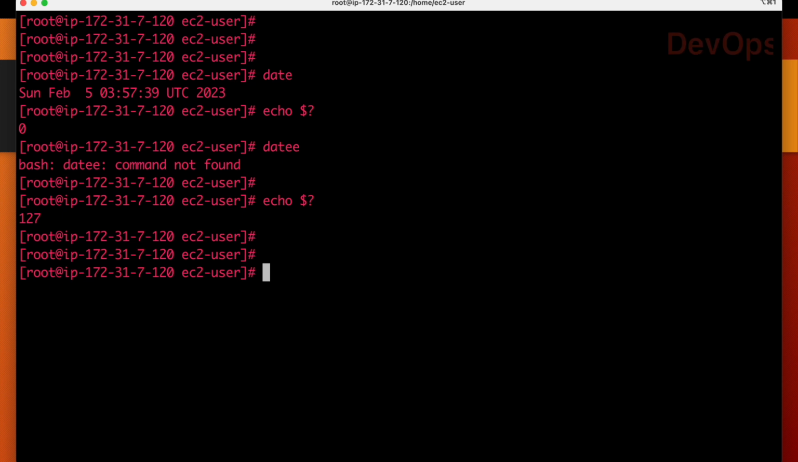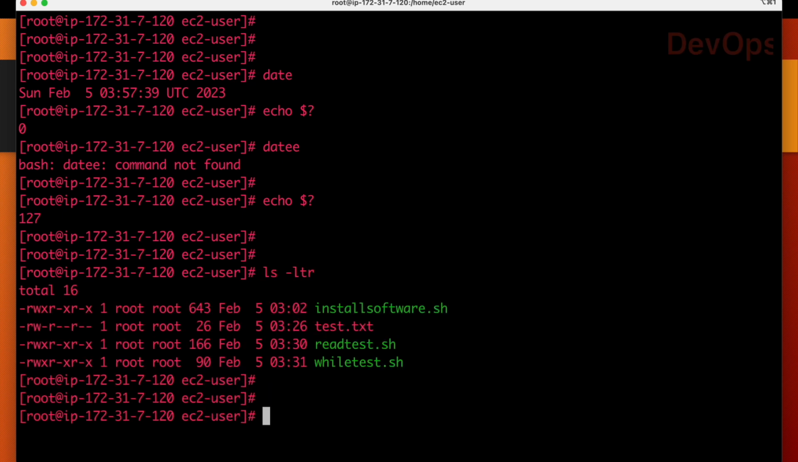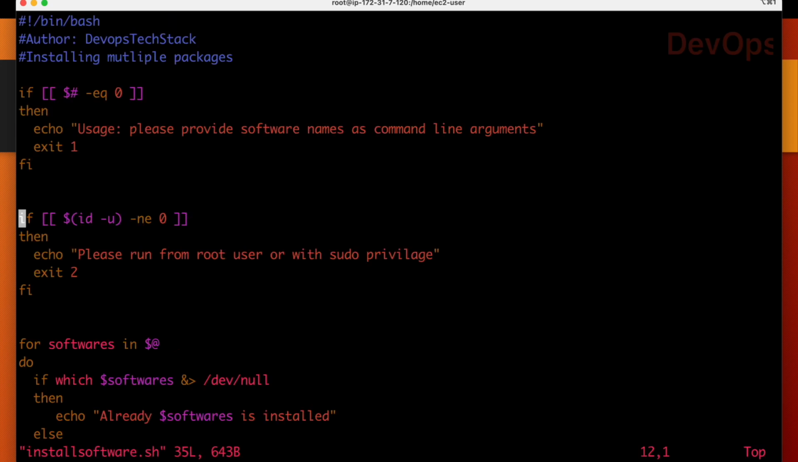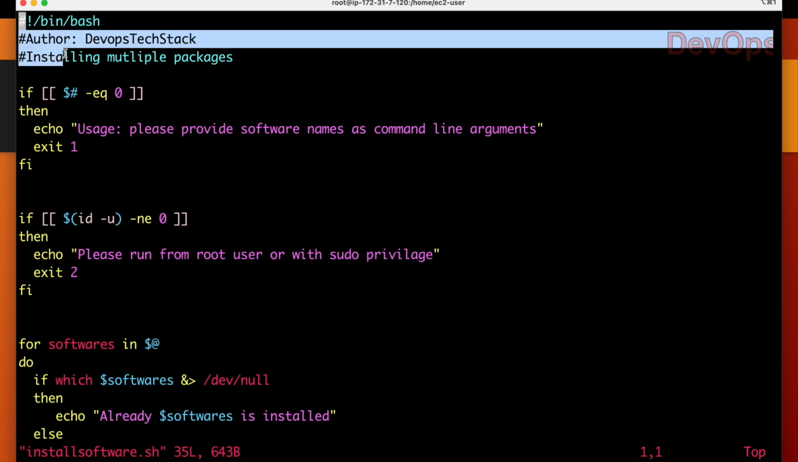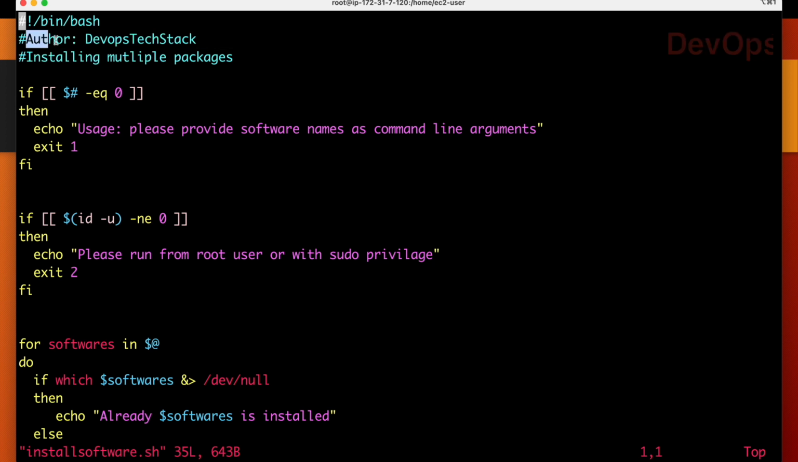I have written a script already here. Let us learn each line and then let us execute the script accordingly. I am using these two hash lines. One is the author, DEVOPS-TECHSTACK, and if you write a hash, that means it's commented. In the second hash, again I am writing installing multiple packages as part of our script.